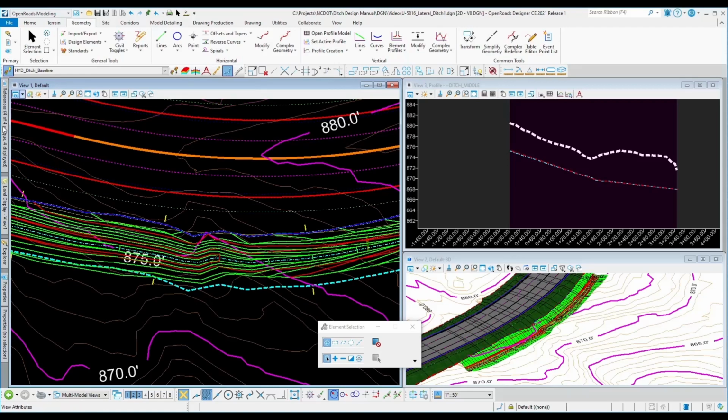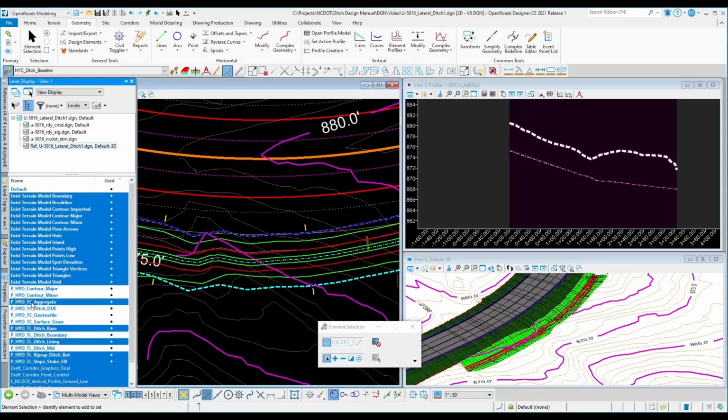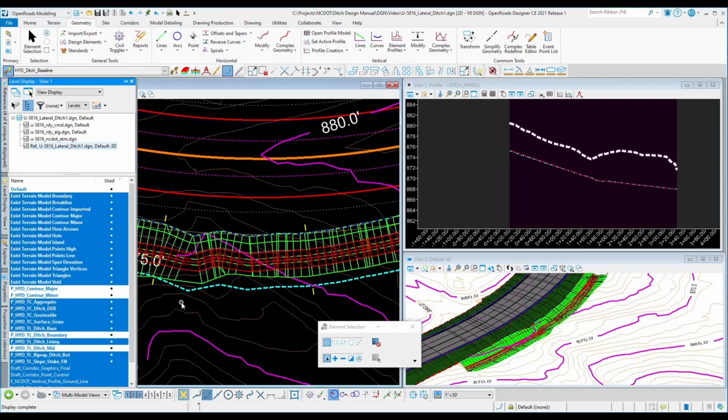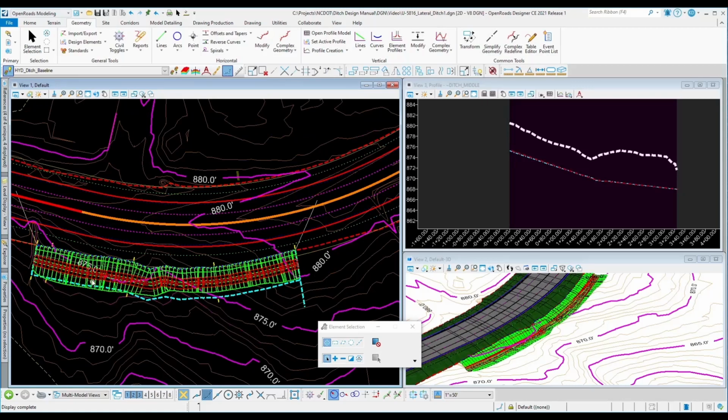So I'll go up to my level display from my 3D model, and I'm going to turn off the contours and turn on the template drops. And you can see that I have some crossing templates and some problems in here. This is typical of lateral ditches that are generated this way if you have these kind of angular deflections.